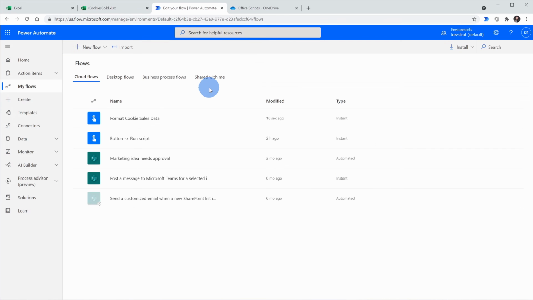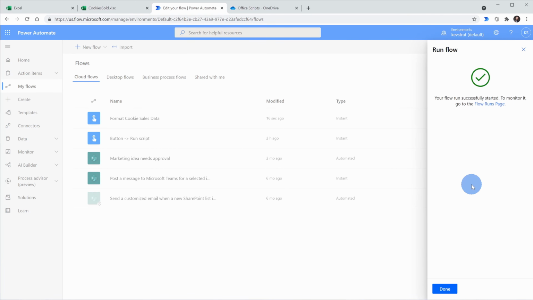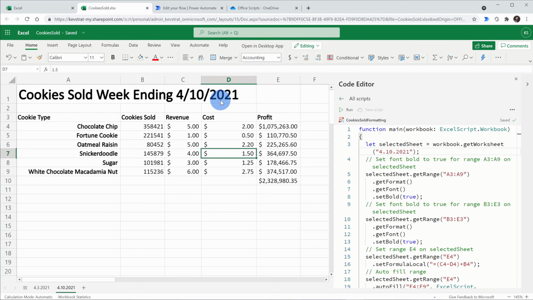Back within Power Automate, I'll select my new flow and let me click on the Run icon. Right down here, I'll run the flow. And it looks like it successfully ran it. Let's now jump back into Excel. And look at that. Right now I'm back in Excel and it looks like it automatically applied all of my changes to this specific worksheet.